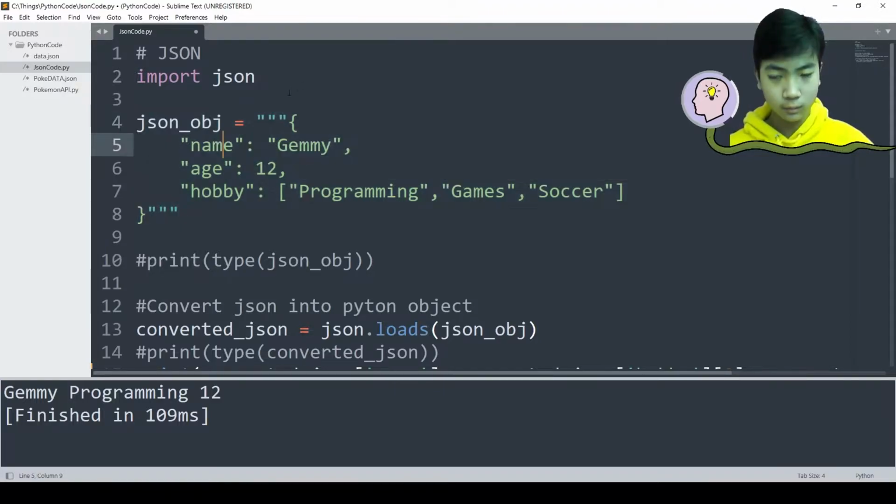As you can see here, this is the format of the JSON file. It has two brackets at the end, and then inside of the brackets it has commas separating each group, and then before the bracket it has three quotation marks, you can see here. And then let's look in detail. So in each comma there is like a topic, which is name, and then there's a colon, and then it will tell you what's inside the topic, which is Jemmy. So name, Jemmy, and then comma, age 12, comma, hobby, programming, soccer, games, something like that.